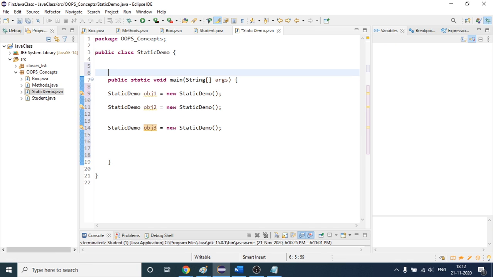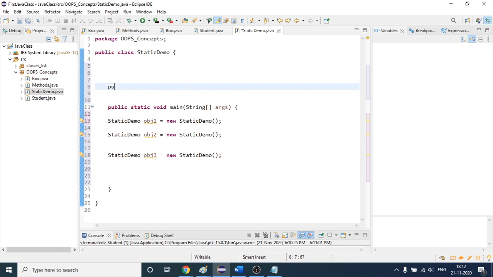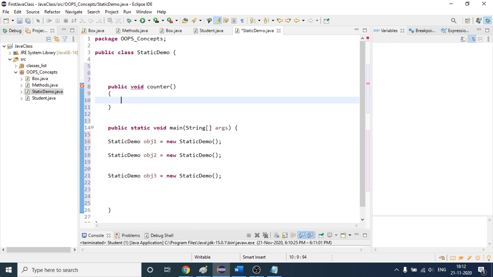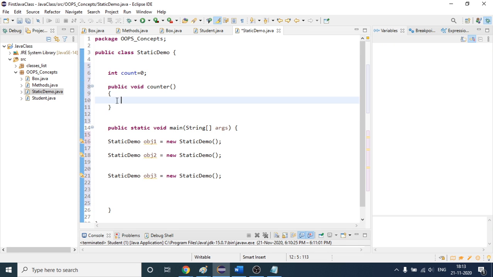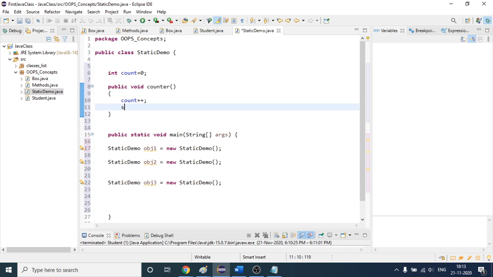So if I make one method here, public void counter, what I can do is declare one variable. First I will declare an instance variable, int count. This is nothing but our instance variable because it is declared inside a class but outside a method. After that, I increment the value of count by 1 and simply say System.out.println(count).